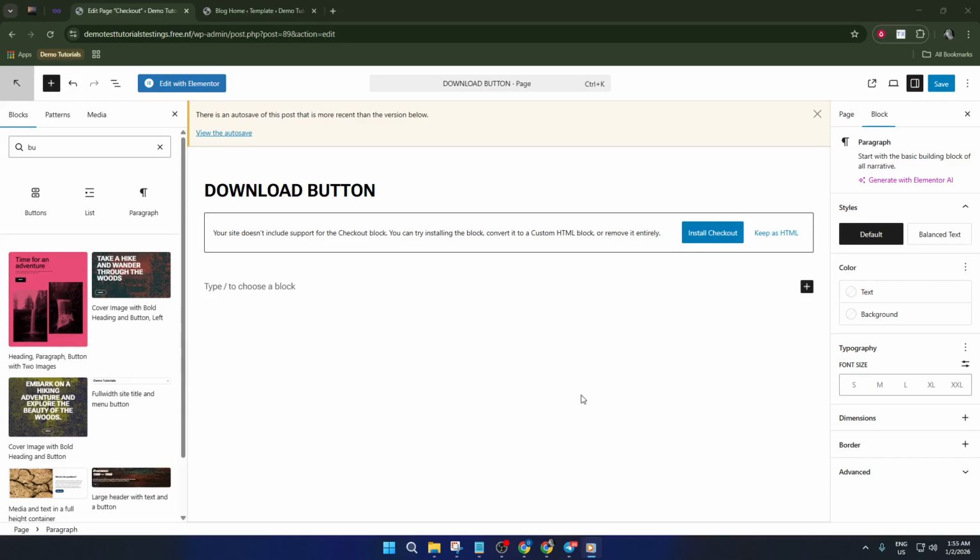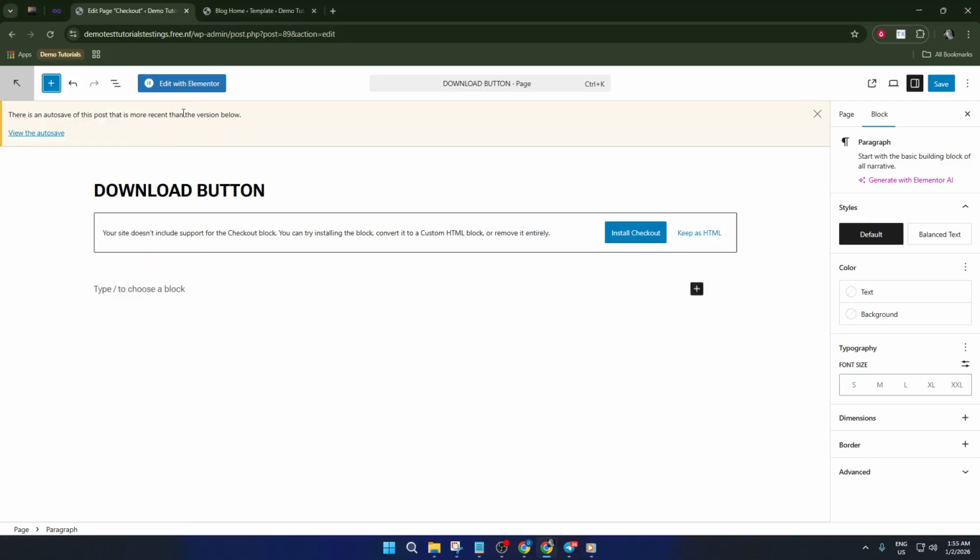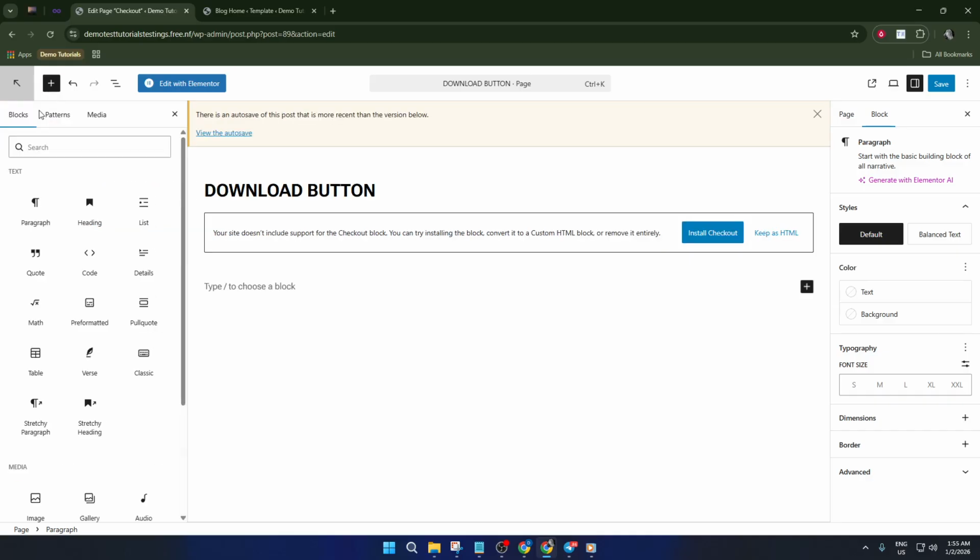If you've ever wanted to make it easier for your website visitors to grab files, like ebooks, PDFs, images, or even software, directly from your WordPress site, this tutorial is for you. Today I'm going to show you how to add a clean, clickable download button to any WordPress post or page using the block editor, also called Gutenberg.